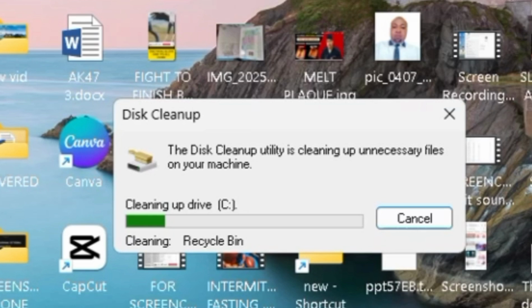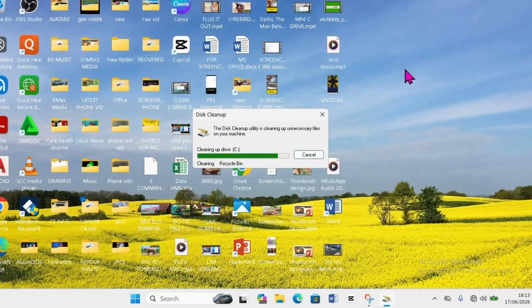The process is ongoing. Make sure not to interrupt it. Allow the whole cleaning process to finish, and then you can restart your system, and I bet you it's going to be faster once this process is allowed to complete without interruption. The process is finally completed.